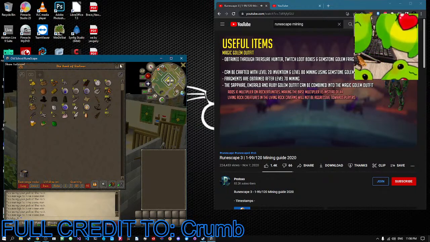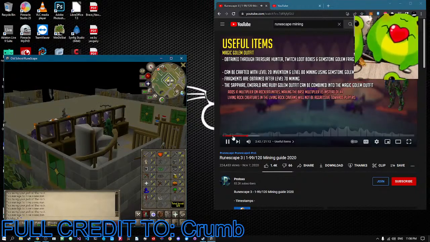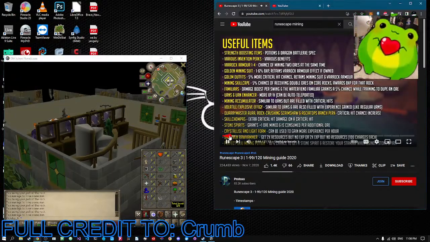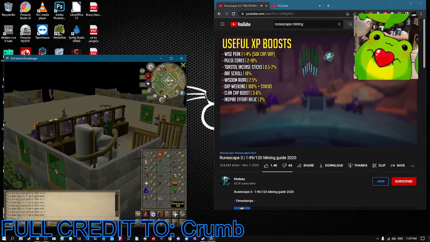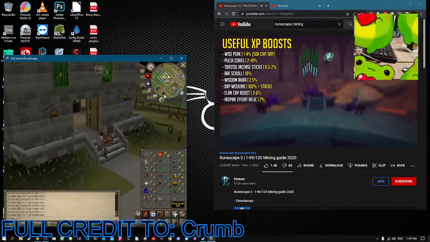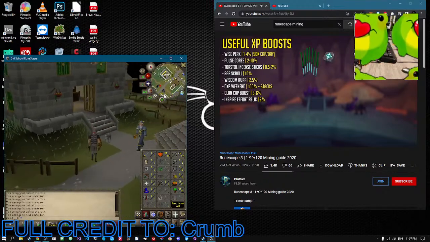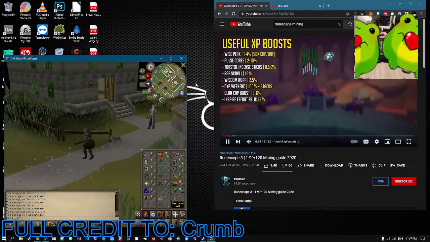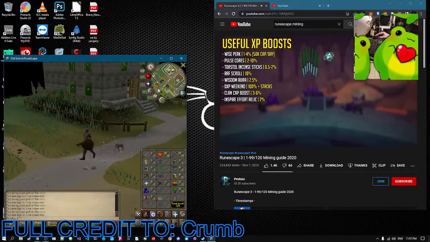These outfit pieces can be crafted with level 20 invention and 80 mining. And of course, a great time to be training mining, a clan cap boost which can range from 3 to 6% depending on how many times you've capped in a row, and the Inspire Effort Relic can give you 2% bonus experience as well.